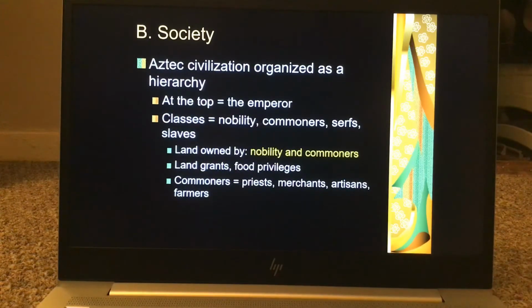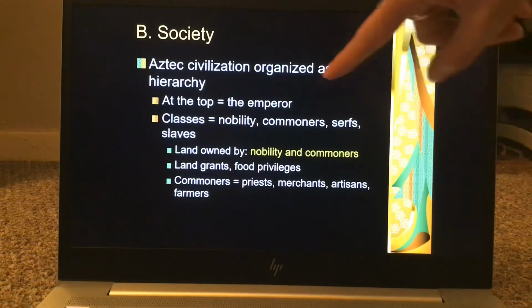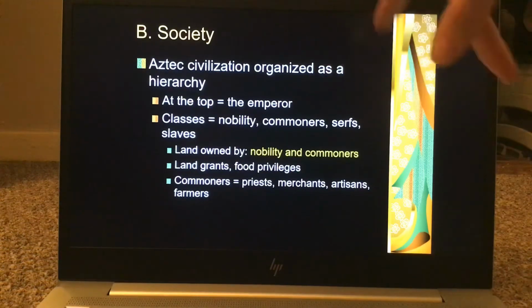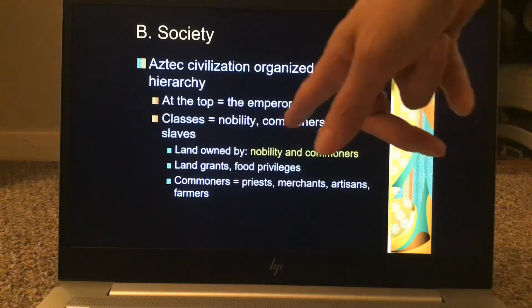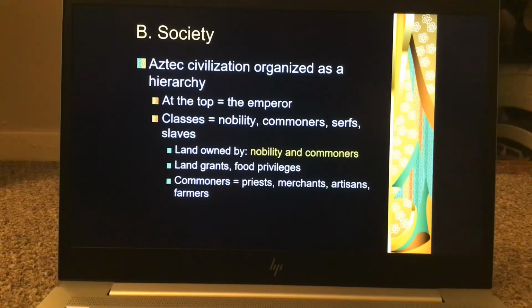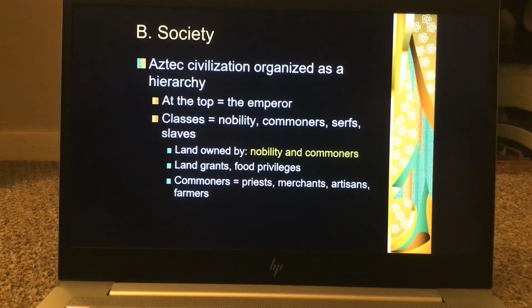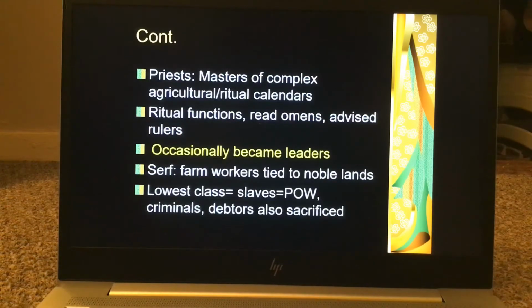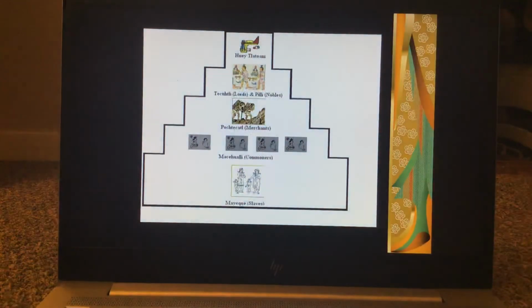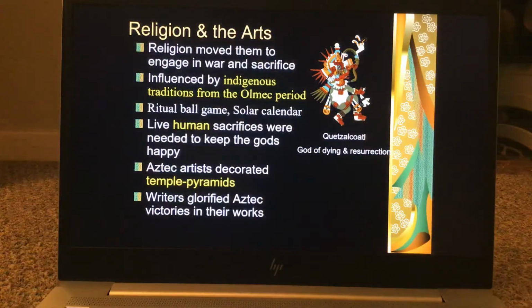Now, if we're talking about society, basic structure that you would see in most, right? So your king or emperor being at the top of that social pyramid, followed by your nobility, your commoners, right? Most people always being commoners or captured enemies or slaves. Most people who own land are usually your nobility, but commoners, even in the Aztec Empire, did own land too. I'm just flying through these because they're kind of self-explanatory.